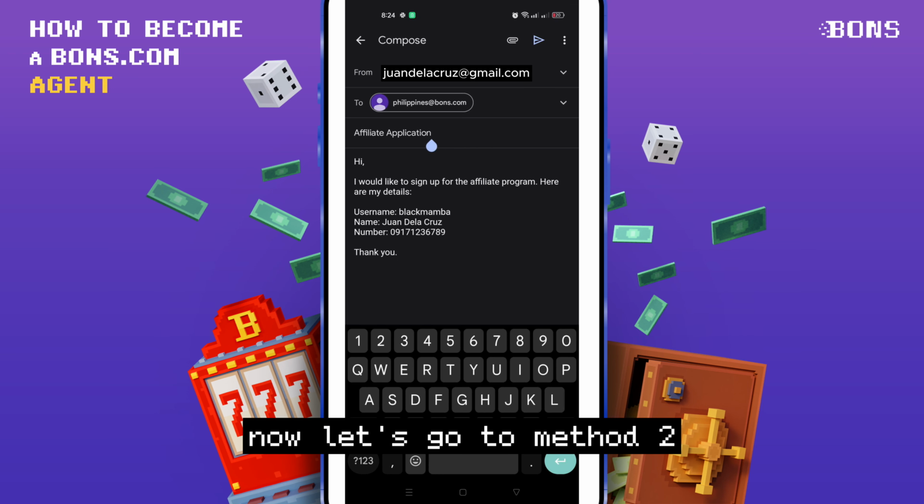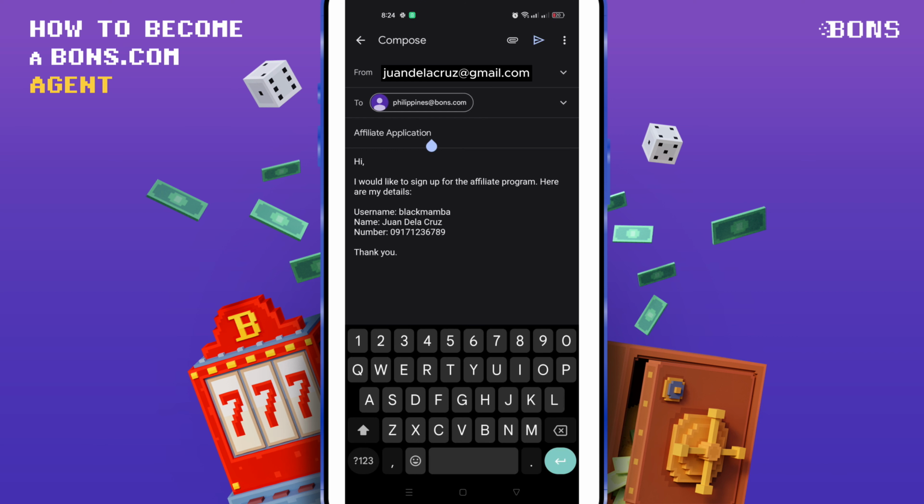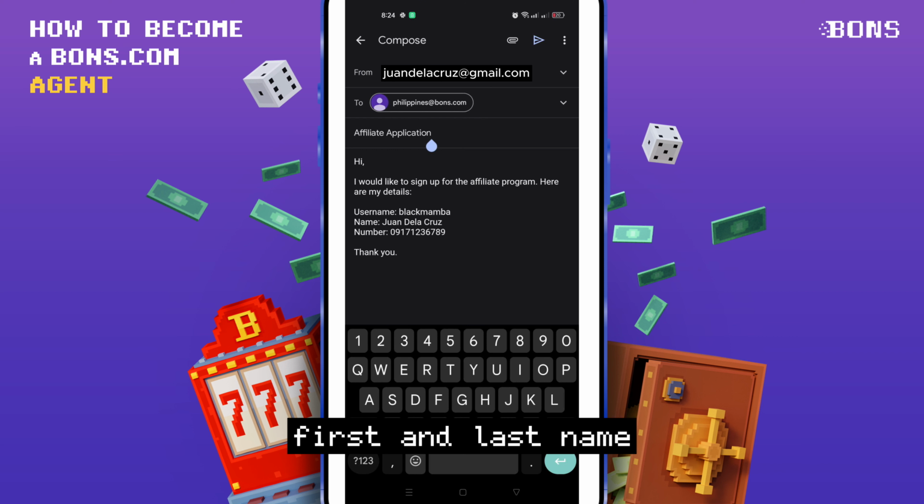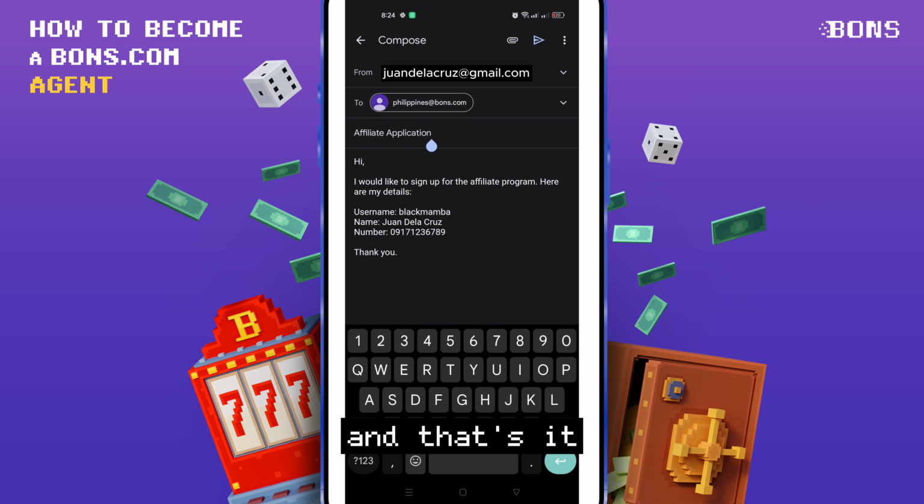Now, let's go to method 2. Email philippines@bonds.com and provide us with the following details: username, email address, phone number, first and last name. We will create your agent account and send you your login credentials, and that's it.